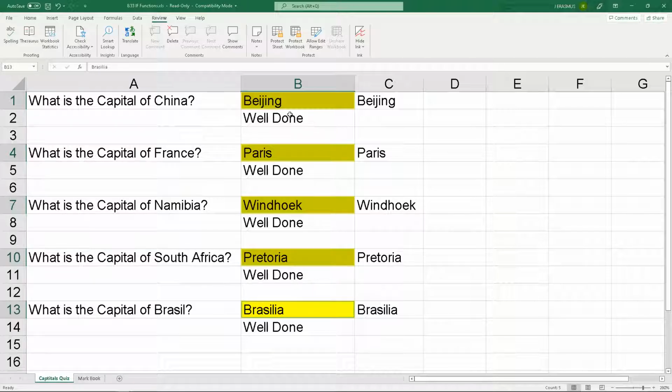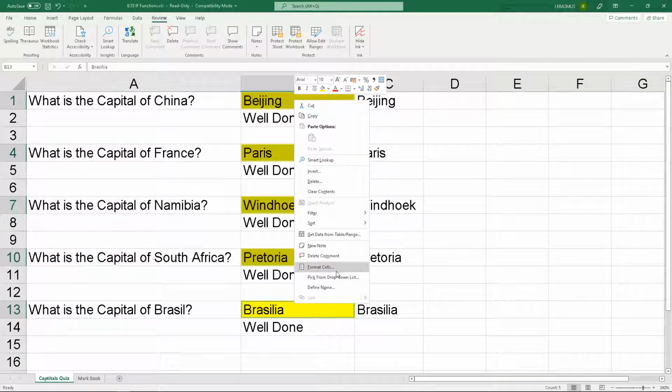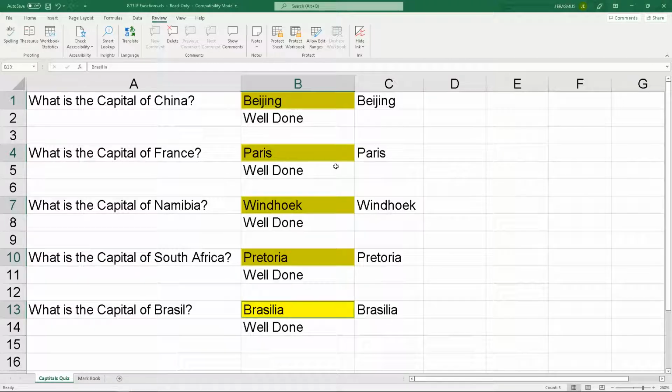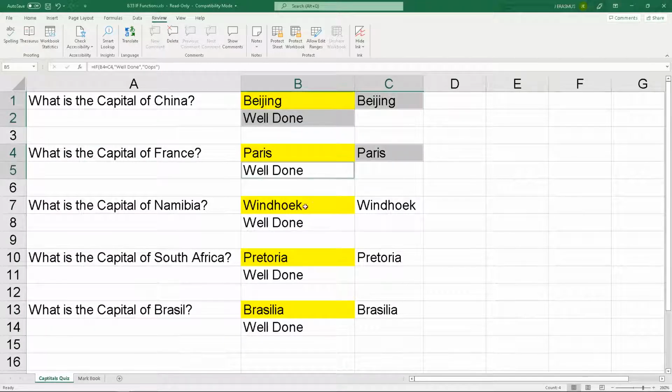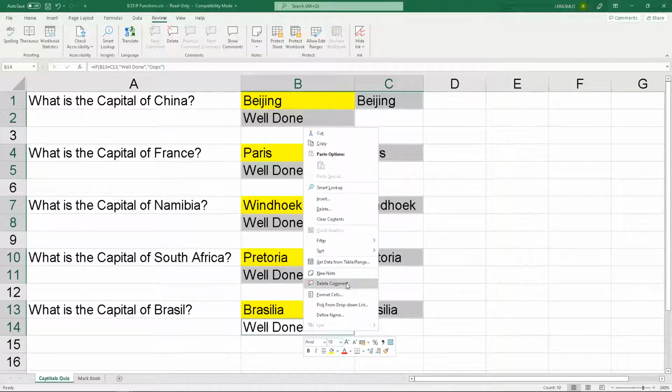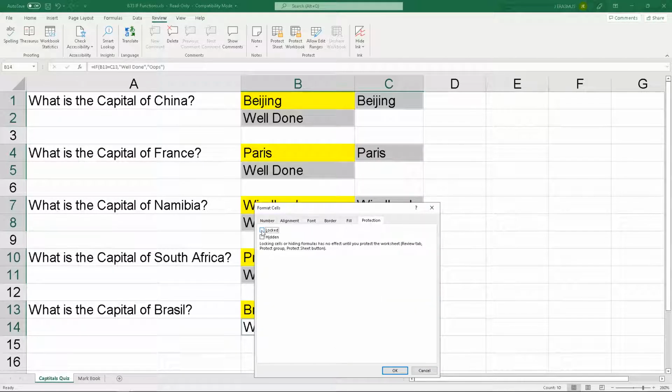So I'm keeping Control down on my keyboard, and we format them, and for protection, usually by default they would be set to locked. So we have to say unlocked, and then all the rest of these that we don't want the user to have access to, we just say format cells, and we say they are locked.